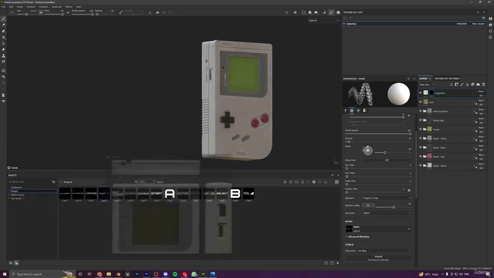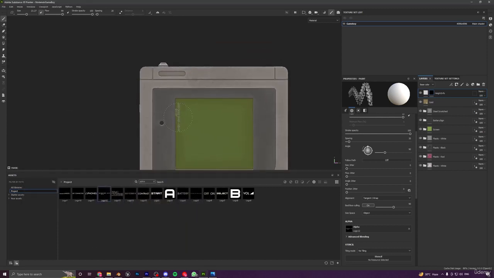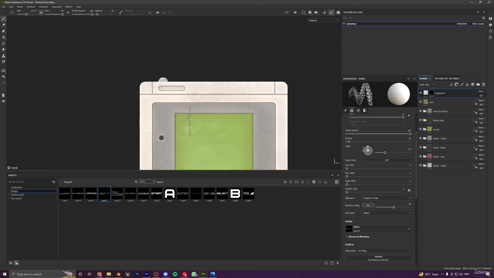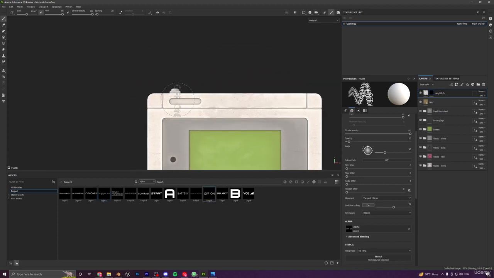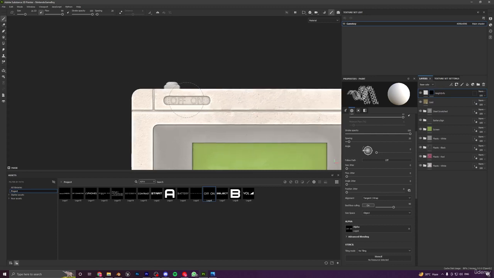Next we have this off and on. So again hold Alt and Shift and snap it in the front view. Let's bring the lighting in and select the off and on one. Set the angle back to 0 and just scale it down while holding Control and right click and stamp it just like that.